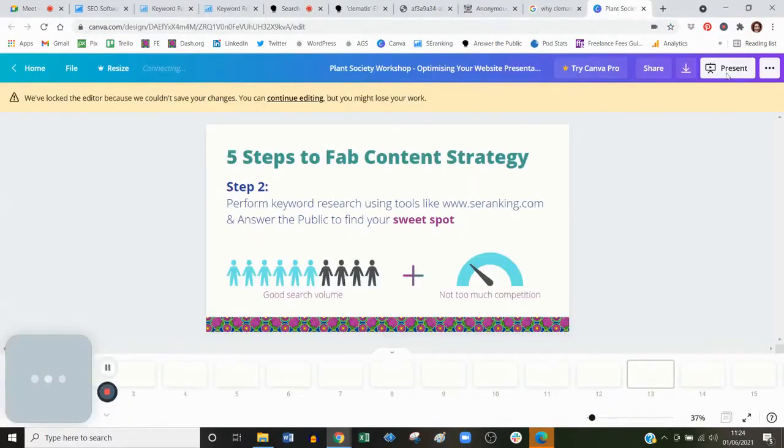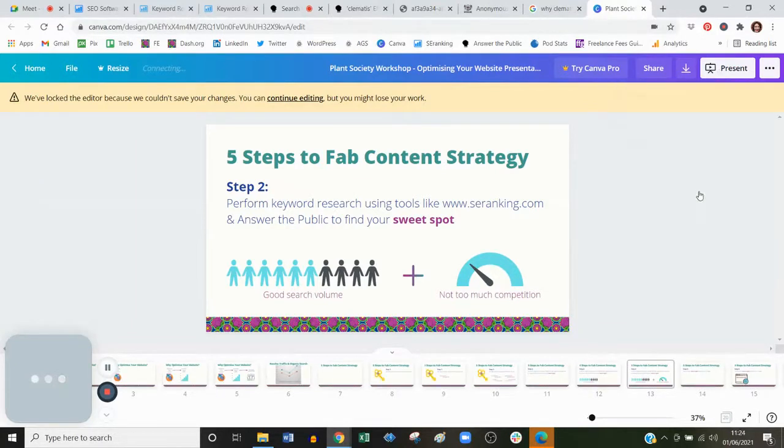All right. So you've found your sweet spot by looking at those tools. You've identified some common questions. You're now moving on to the next step.